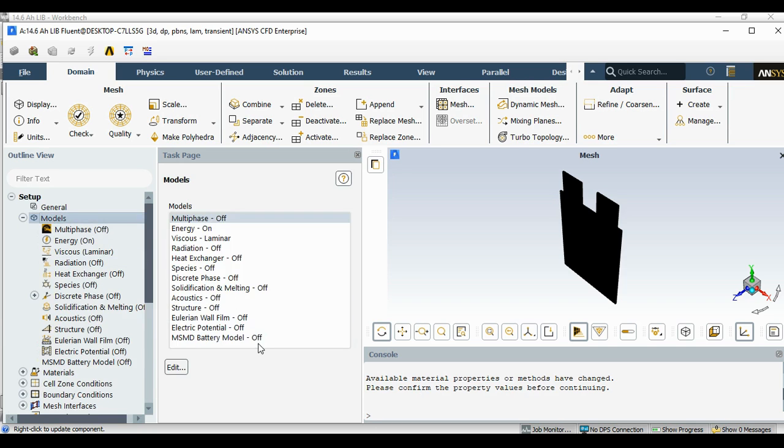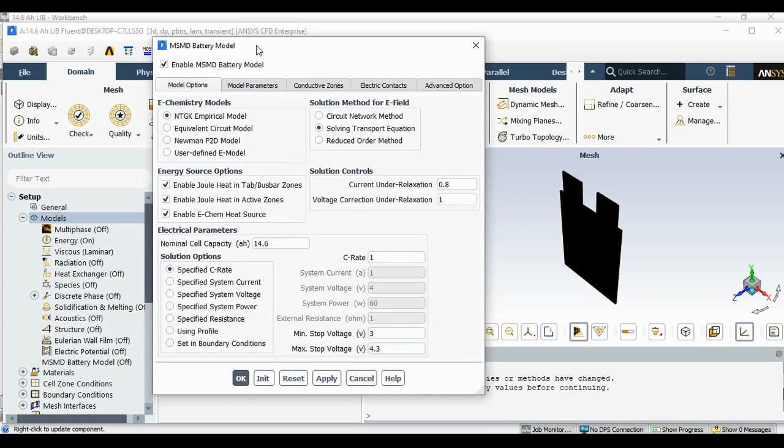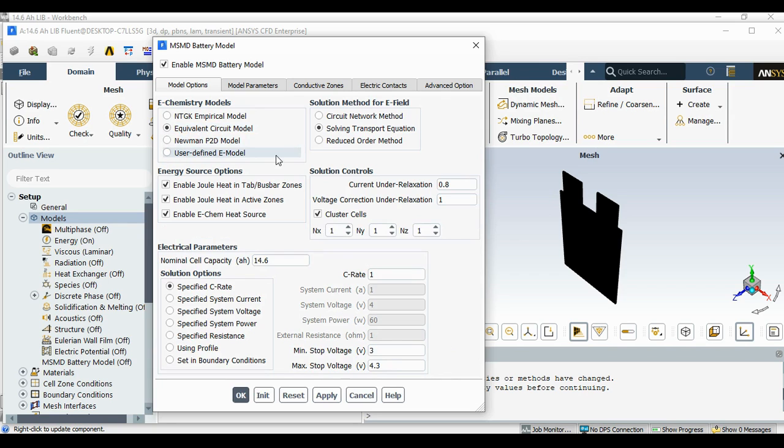As you can see in the models, we have now the MSMD battery model. We enable the model, and you can see the tabs. So for the eChemistry model, we're going to use the equivalent circuit model or ECM model. The nominal cell capacity would be 14.6 amp hour, and the C rate for the first calculation would be 3. By continuing the cycles, we're going to alternate the value of C rate between 3 and 0.